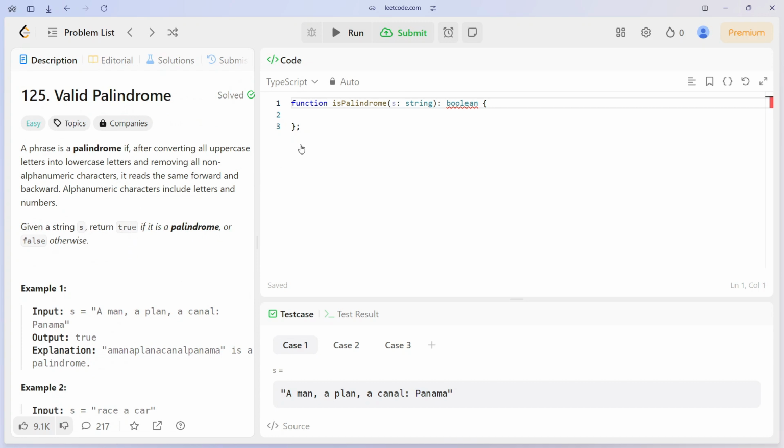We have a function named isPalindrome, taking a string s as input and returning a boolean. First we have to lower the uppercase letters. For that we will write s = s.toLowerCase().